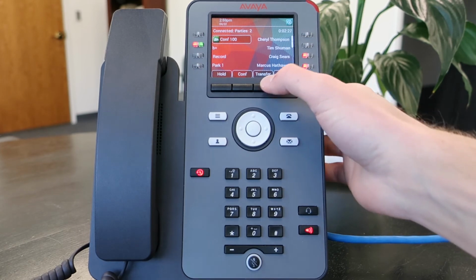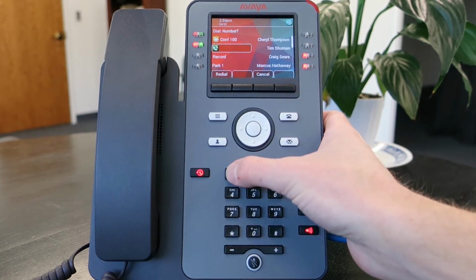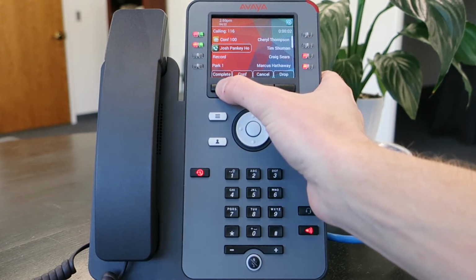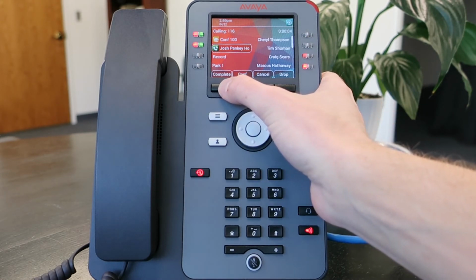When I press the transfer key and dial the extension number, I can hit the complete key and that will send the call as a blind transfer.